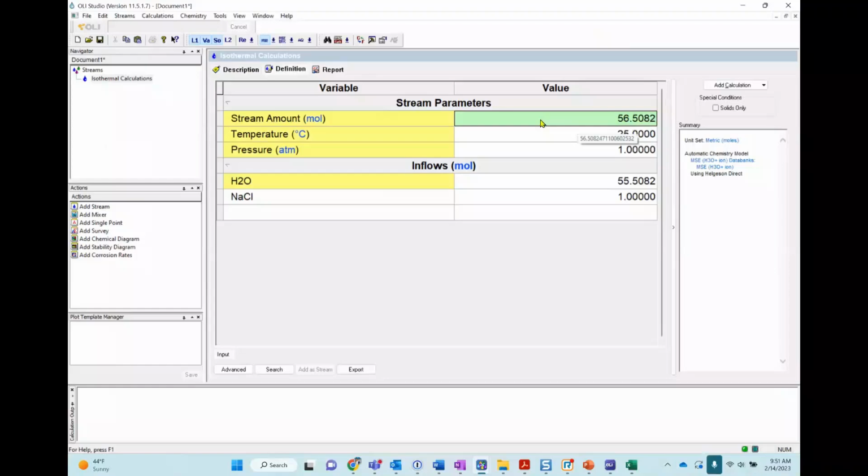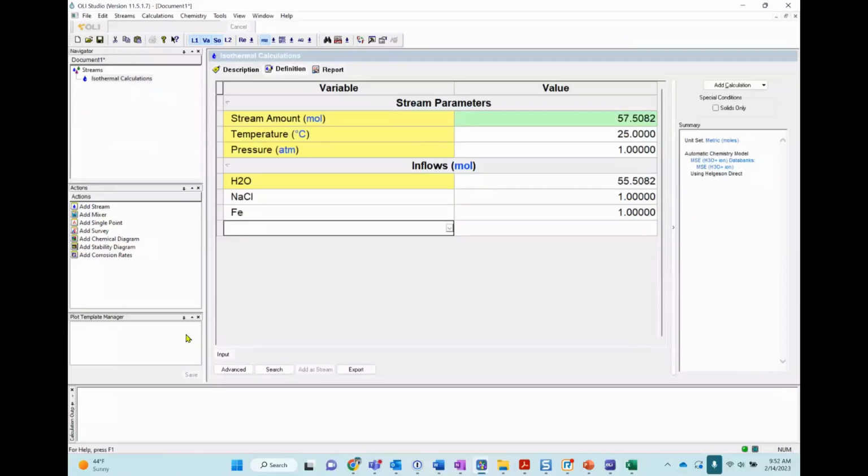Okay. So in this case, we want to calculate the elemental iron in 1 molar sodium chloride. How do we enter the elemental iron? We simply type Fe, enter, and we are going to enter a value of 1 mole.